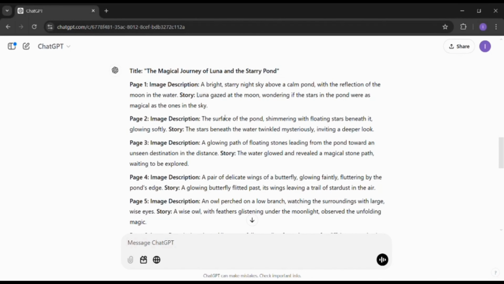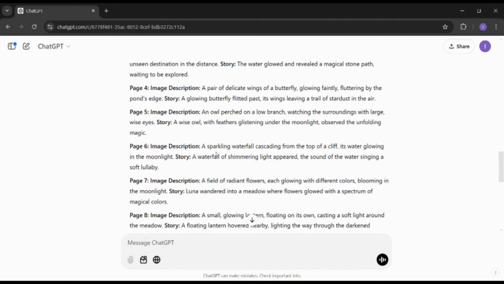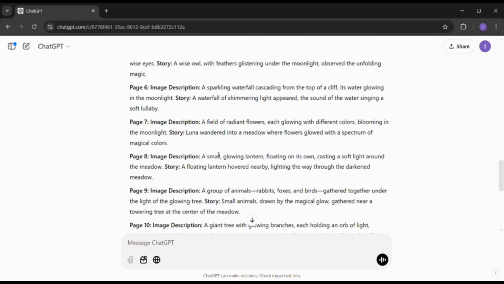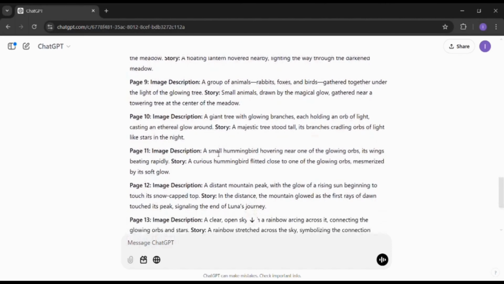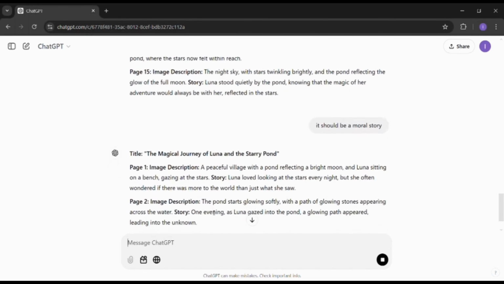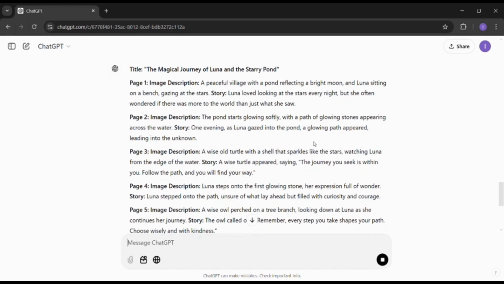Now, if you study the story, you'll realize that it is not exactly a moral story, or it does not form a very nice story. So let's just ask ChatGPT to give a proper moral story to us. So we will simply type in give a moral story. Or you could frame it as it should be a moral story, and then simply click on enter. The GPT will refine your story and give you a moral story.